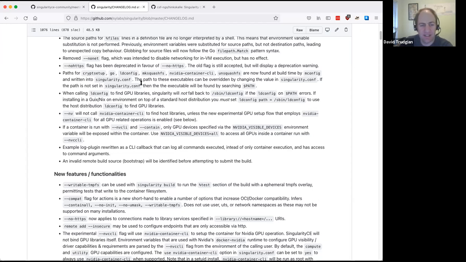Previously, things like mksquashfs and unsquashfs were found in subtly different ways in different parts of the code. And it was quite difficult for people who had them installed in strange paths to set up what they wanted to be used.